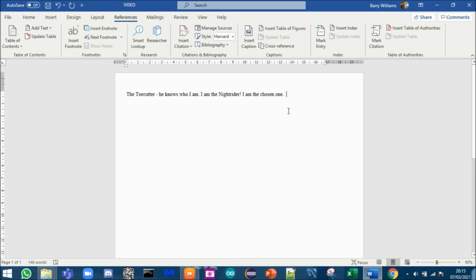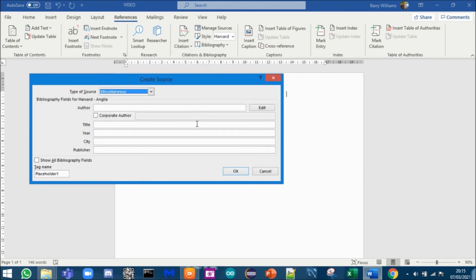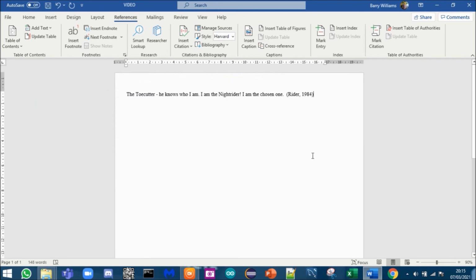We have our cursor in line. We click on Insert Citation, Add New Source. In this case, I'm just going to keep it simple. I'm just going to put an author's name in, so that would be Ryder, comma, N. Okay, so that's the author's name. I'll just put a year in for now, 1984. Okay, and we'll click OK. And straight away we have our citation here. When a bibliography is added to the report, that will also propagate to the bibliography. But as I said, we'll look into that in more detail later on.